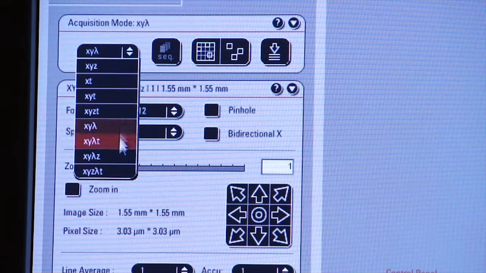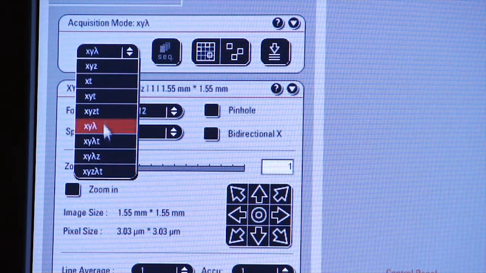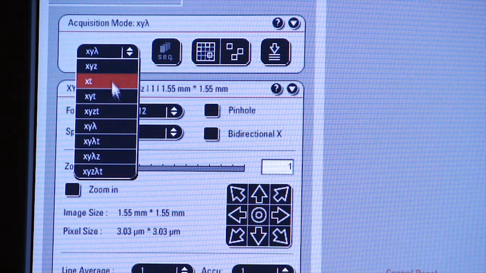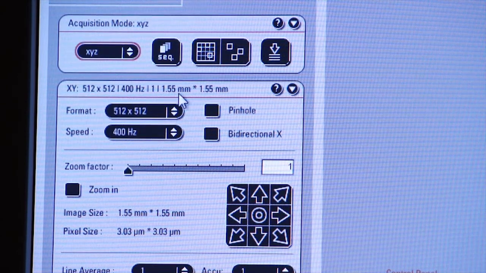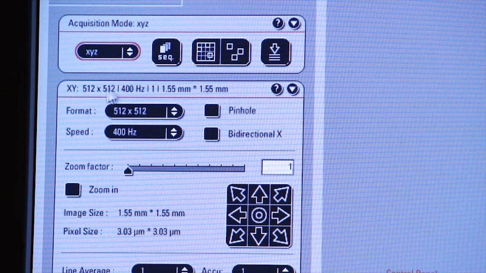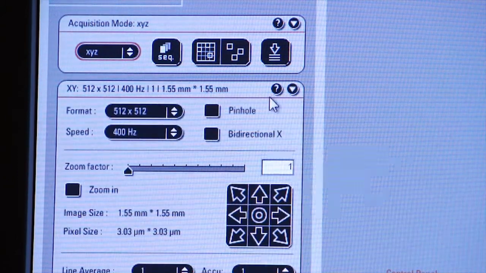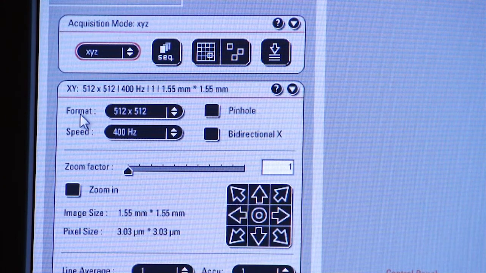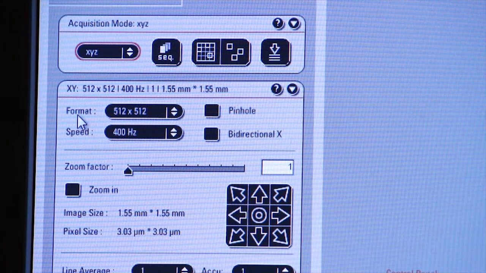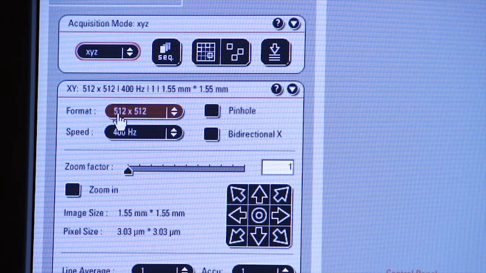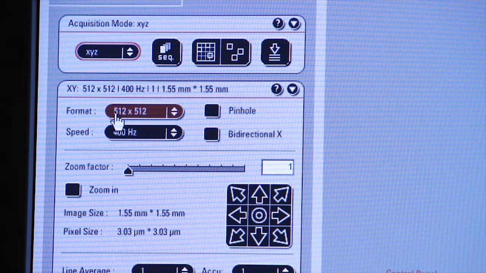This tab is very flexible in terms of the scans that we can start, but let's continue with XYZ. The other tab that is very important to use is the XY acquisition tab. Again, we showed you how to minimize that using this arrowhead, but for now, we want to keep this open. On the left here, you see that it gives us the format in resolution in terms of the number of pixels that we have in our digitizer tablet. In this case, it defaults to 512 pixels across and 512 pixels down.